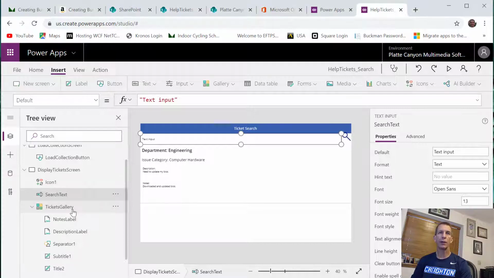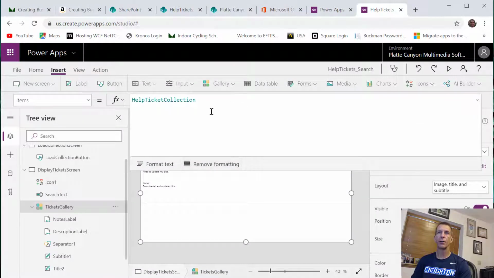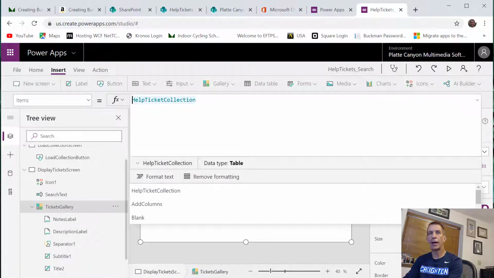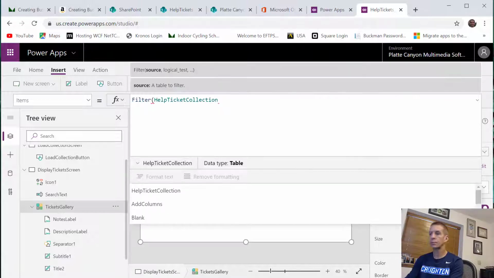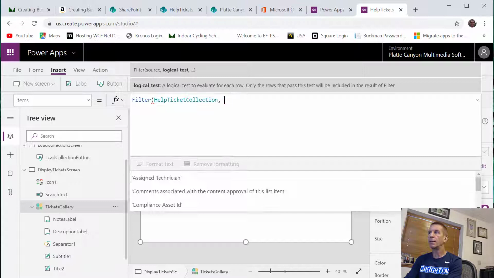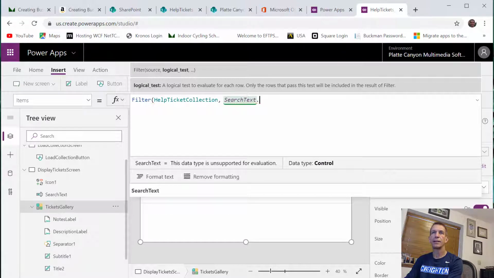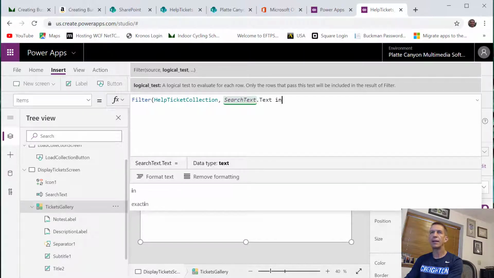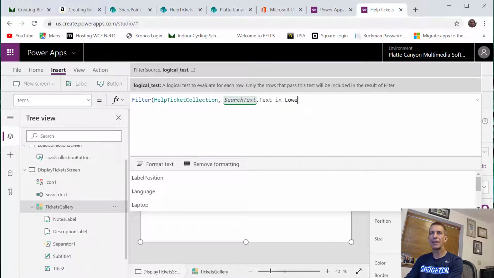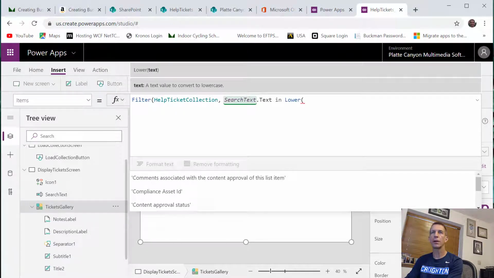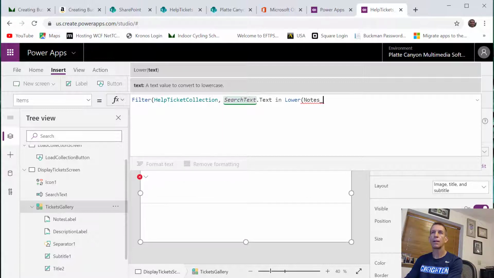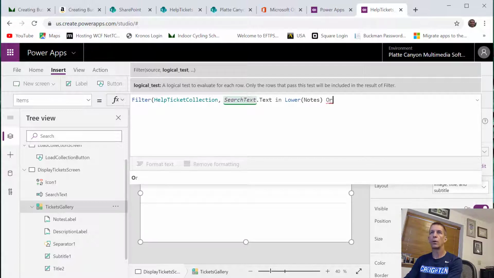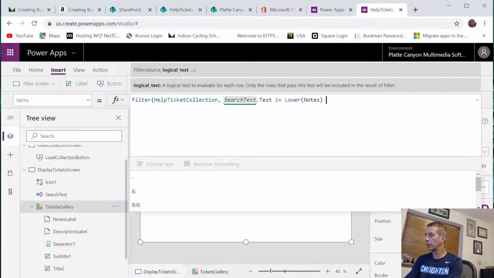So instead of just getting the whole collection here, we're going to go ahead and filter. So let's add filter. And then we want to see what we're doing. So we've got search text dot text in. And I don't want any kind of case sensitivity, so I'm going to say lower and then notes. Or, I usually use the or this way. I think it'll work either way. And we'll just do the same thing.